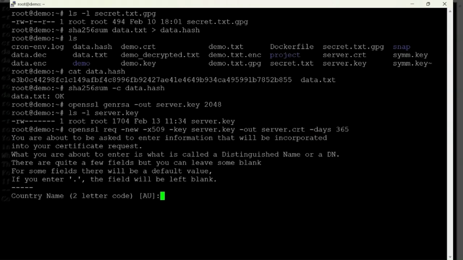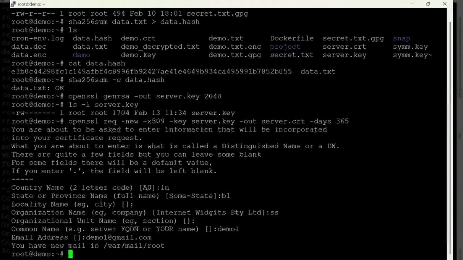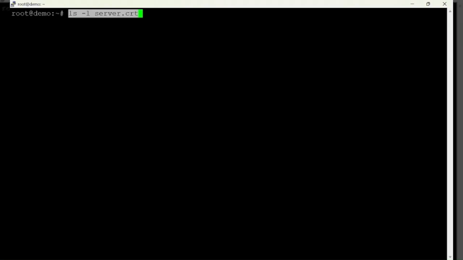OpenSSL prompts for certificate details. Country. Organization. Common name, hostname or IP, important here. These values identify the server. The common name is the most important field. The certificate is created, which can be verified using the command ls -l server.crt. You can see a .crt file.